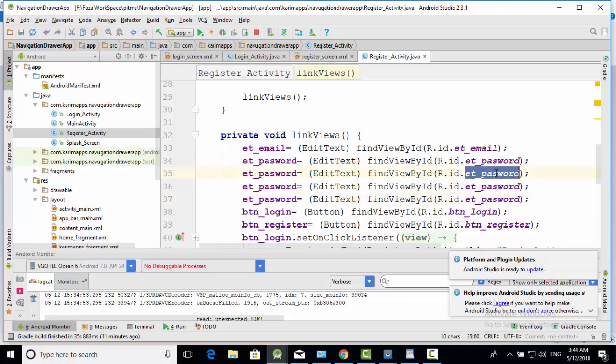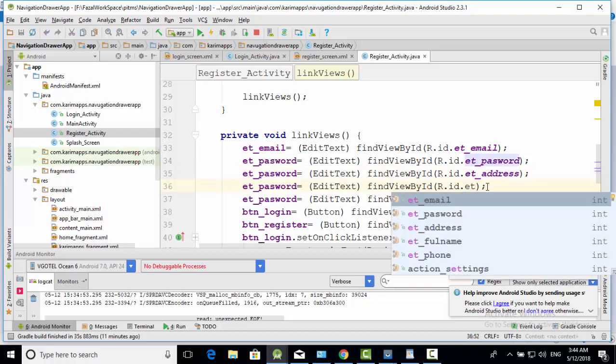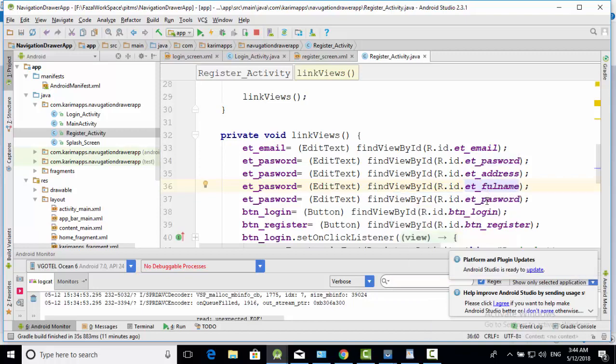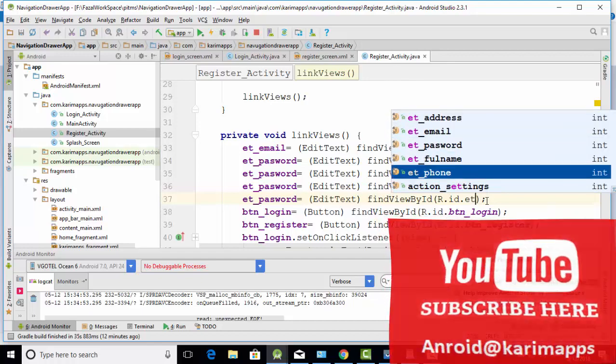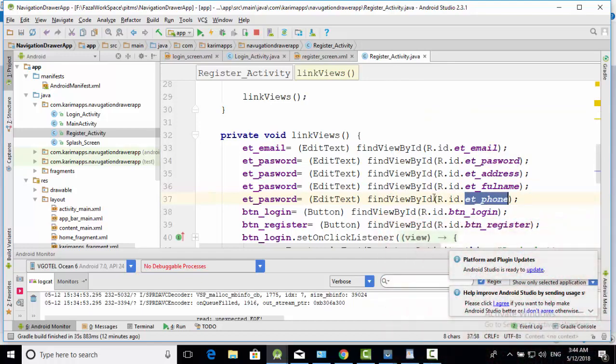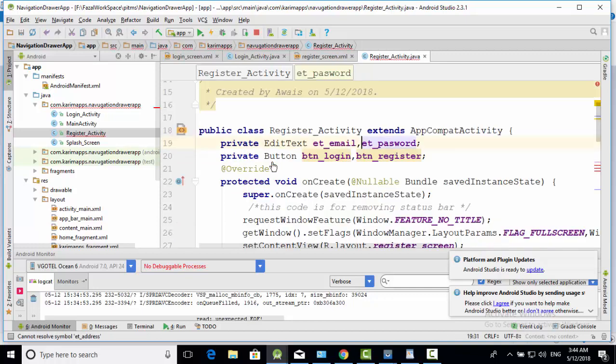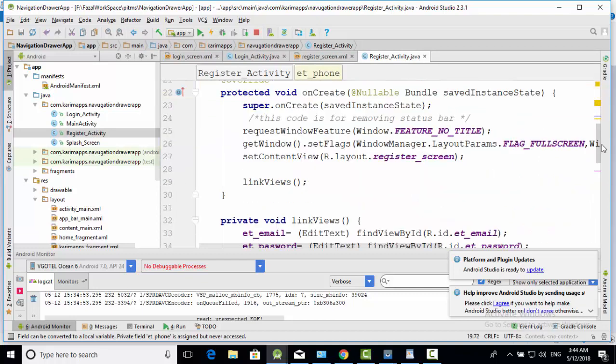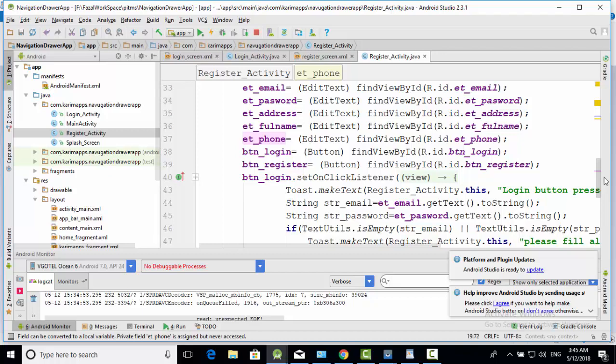Email, password, ET address, ET full name and ET phone. Also change these values here on the left side. Phone, ET full name and ET address. Also make them global here. ET full name, ET phone. Now we have accessed our edit text in our Java class.